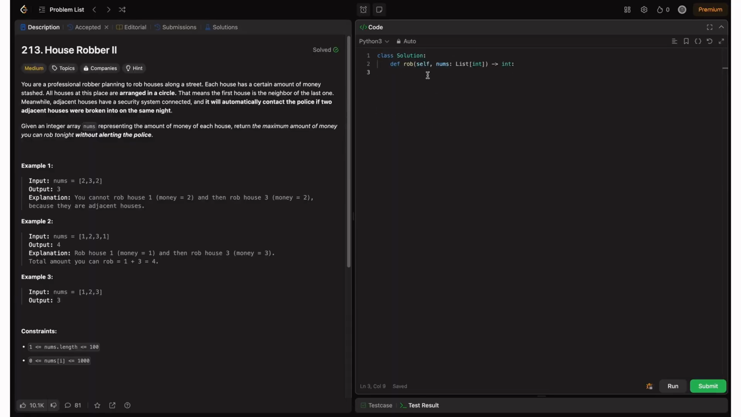So this is the boilerplate code given, wherein we have a method rob which takes nums, which is a list of integers, and returns an integer. This integer is the maximum amount of money you can rob without alerting the police. Okay, let's look into the approaches.